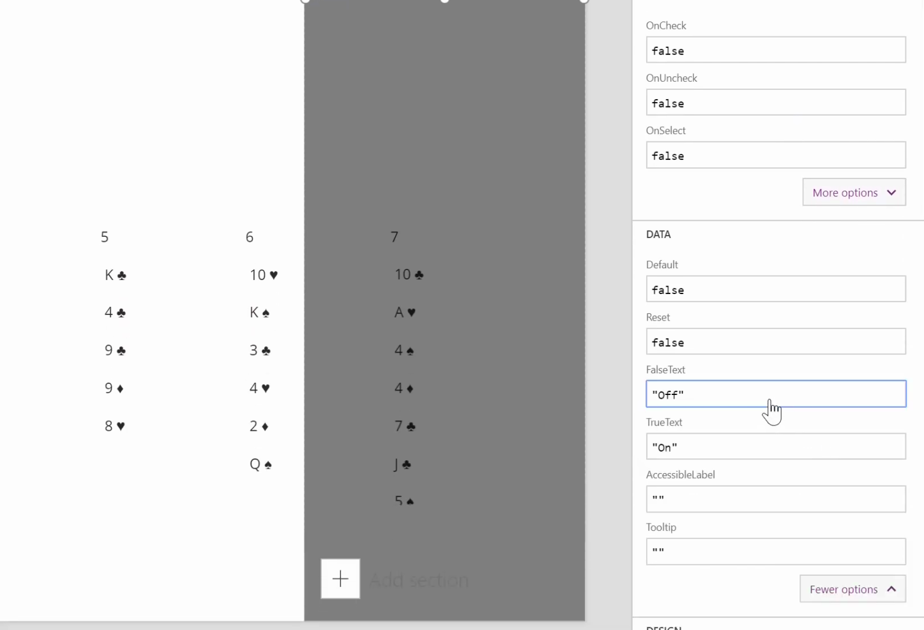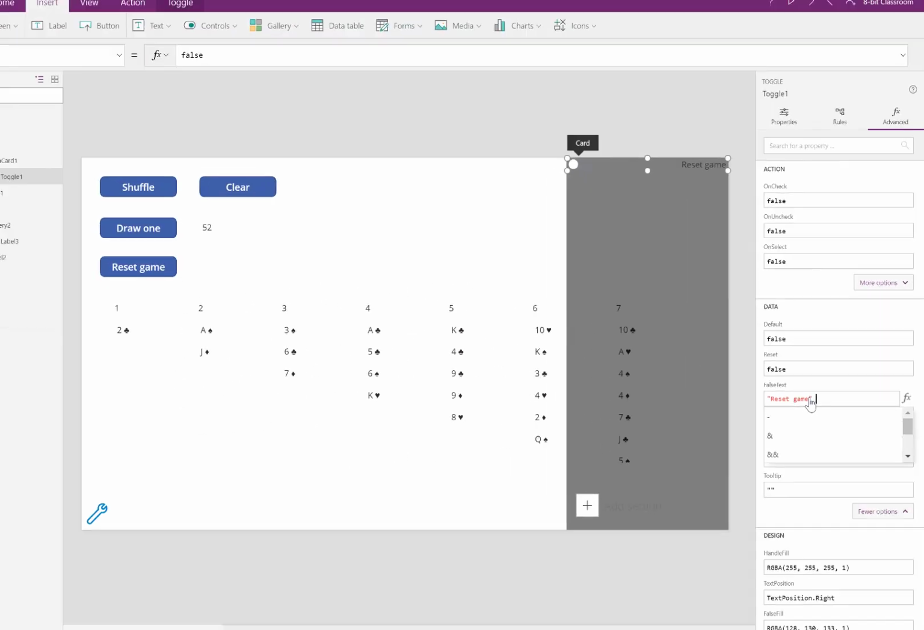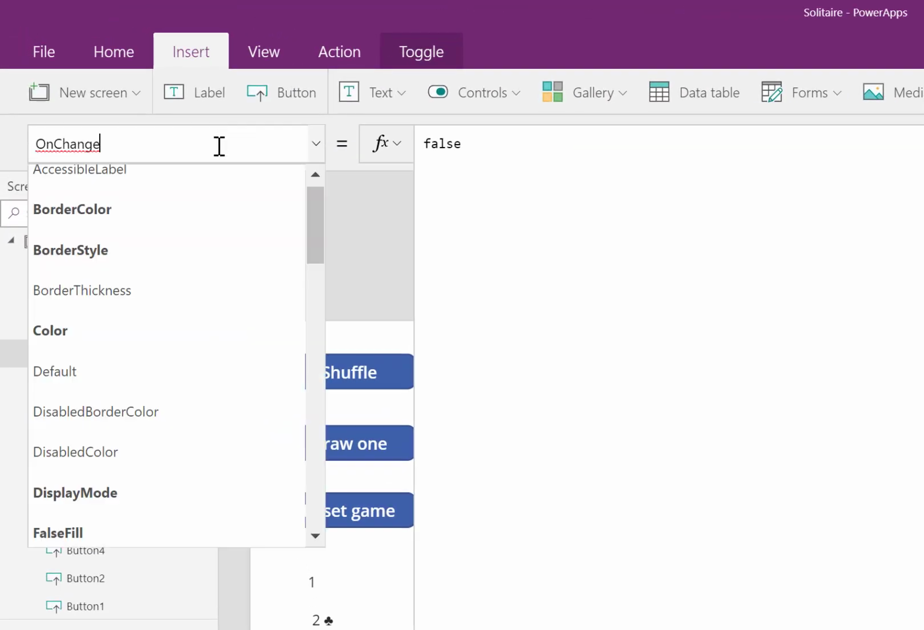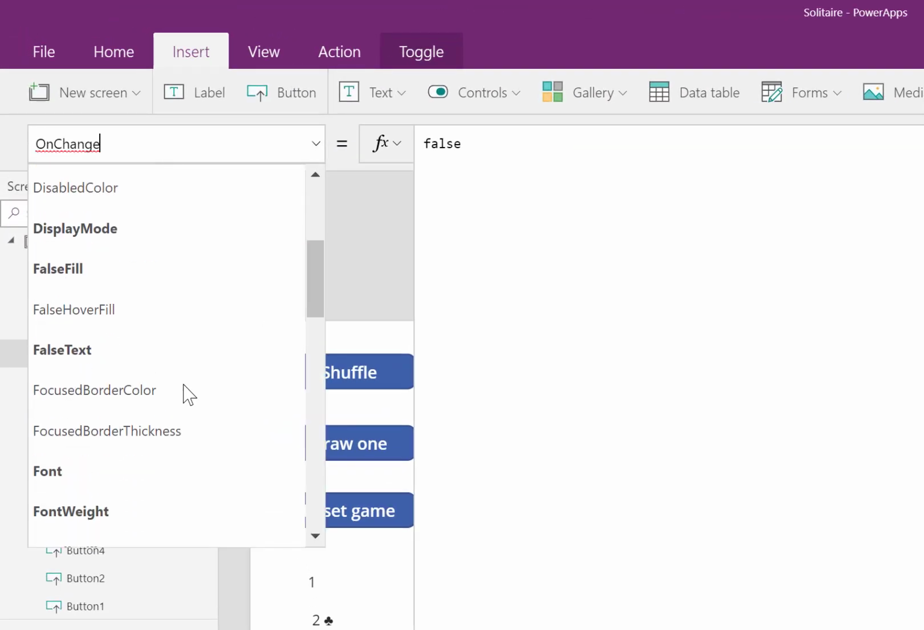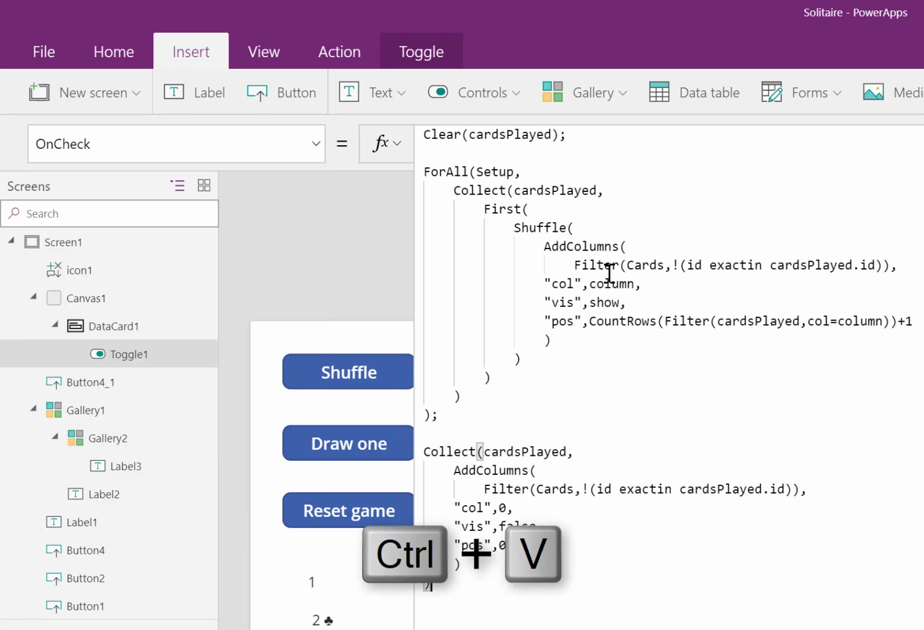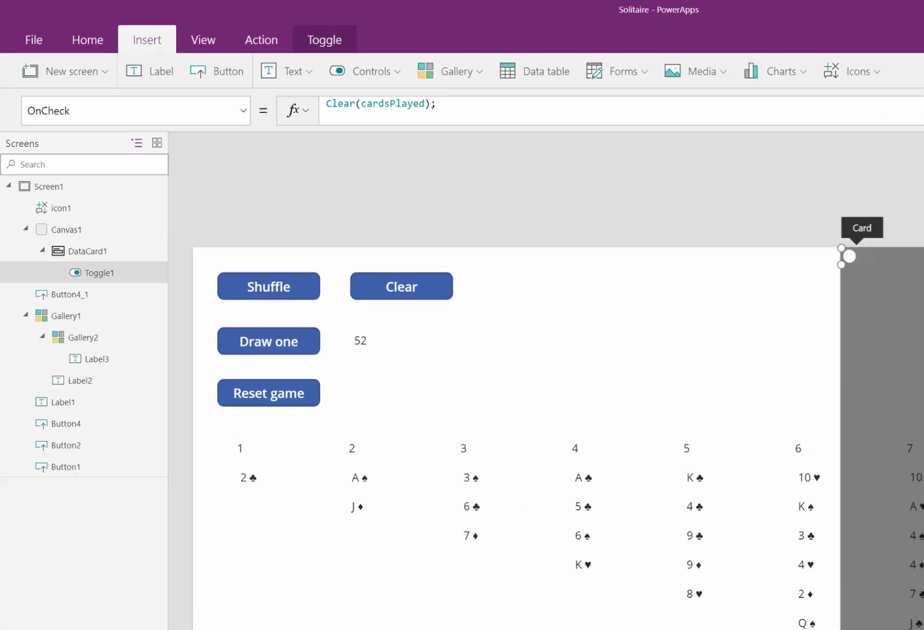We'll make this toggle more descriptive. We'll go ahead and call this one Reset Game. I really appreciate how the PowerApps staff added in a label for the toggle. Next, I change its onCheck property. I paste in the formula from the button.